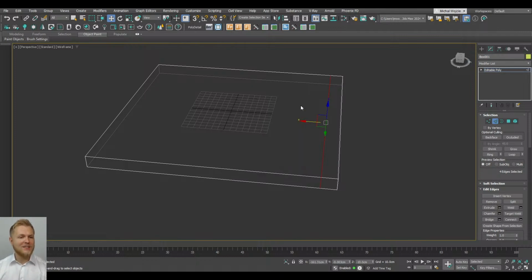Hello from Uzbekistan. Can a polygon be converted back to, say, a plane? Wait a second, the chat is a little bit weird today. Well, a polygon is a plane, so yes, it can. To some extent, it all depends on its shape, and yes, it can. But it's not a one-click solution. Thanks, Mike, for answering.